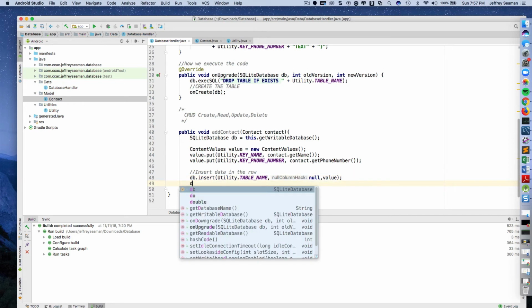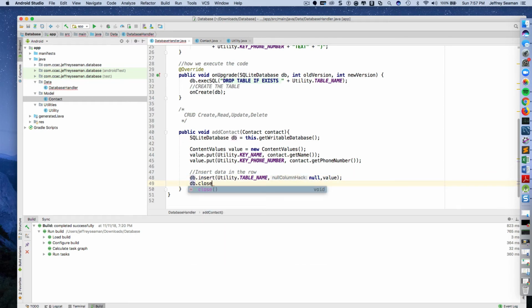Now we need to close our database. Do database close, and what that does is closes the connection so that we don't leave the connection open. So it's very important to follow that method in anything dealing with databases. You don't want to leave it, or anything in SQL in general, because if you leave the connection open, then it'll just affect performance over time.